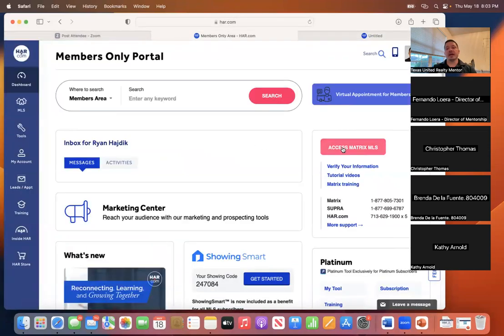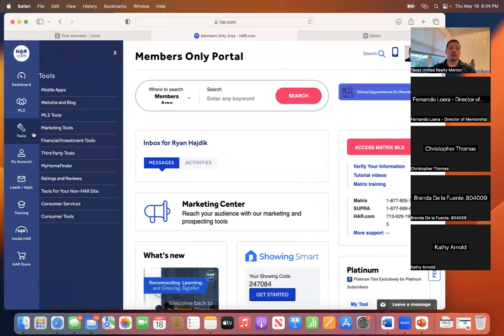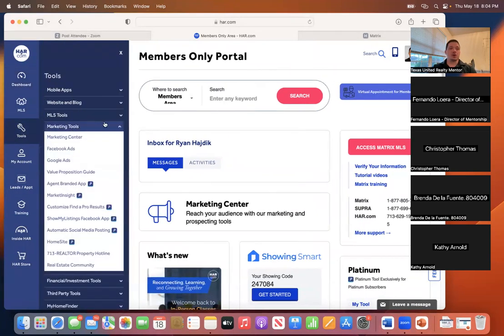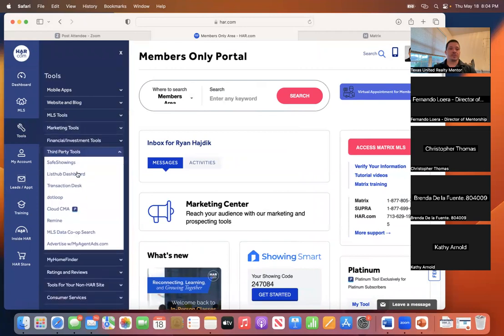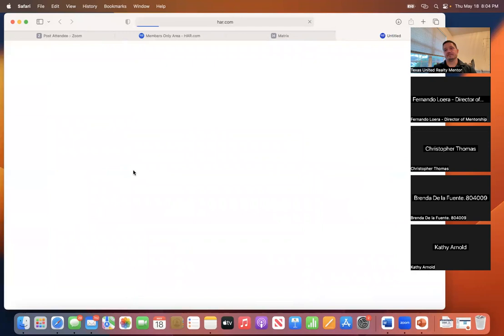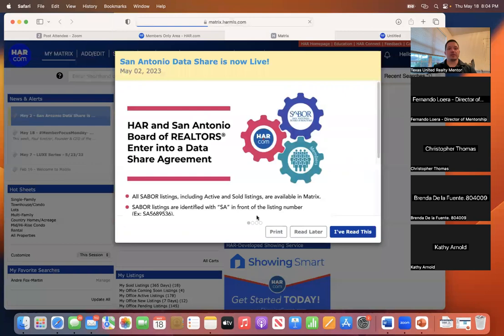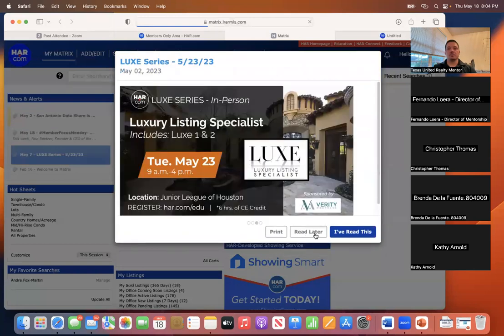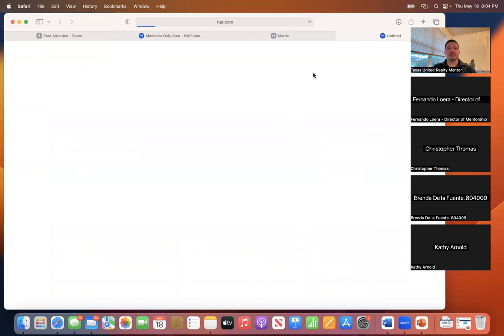You do not need to access Matrix yet, you just need to log in. Once you log in, on the left-hand side is tools. All these tools are really good for you to browse through, but we're not going to talk about that just yet today. We're going to go to third-party tools, then Transaction Desk. By the way, that's also a way to log into your .loop if you still want to use .loop. But by the end of this, I promise you, you're going to be using Transaction Desk.